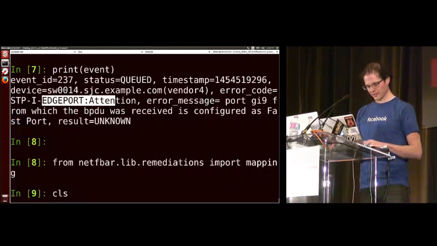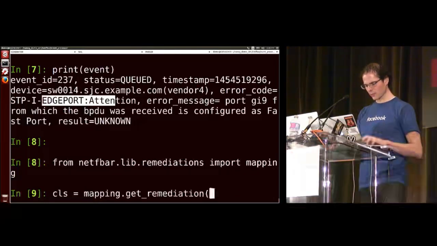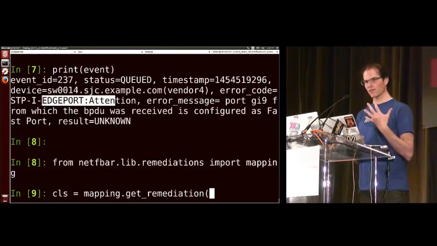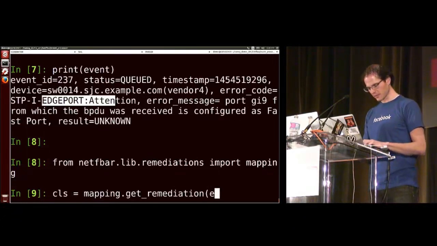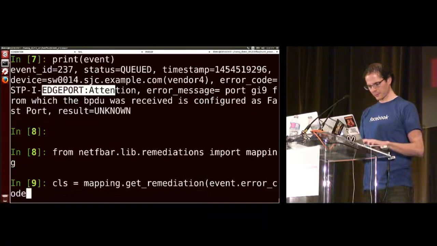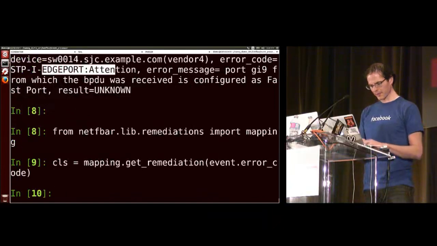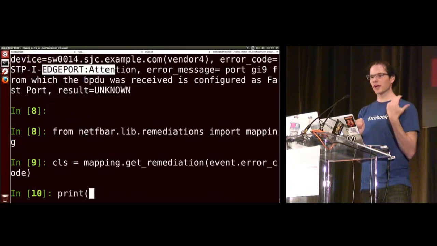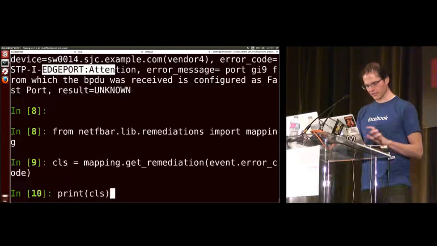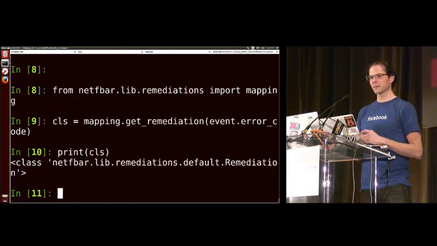Actually, we're going to give it a different name here, and I'll explain in just a minute. We're going to say cls equals mapping.get_remediation, and we pass it specifically the error code from that event. We do that by saying event.errorcode. Assuming you get no errors here, we should be able to print cls and see what we got back. Did everybody get back something on this? Either a default remediation or one of the more specific ones?